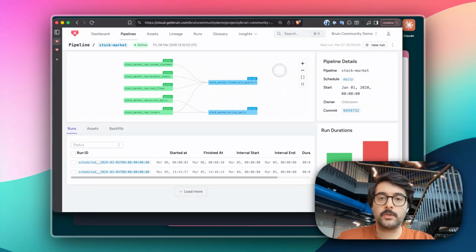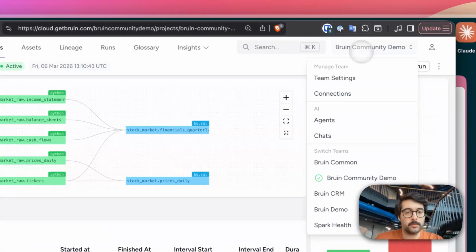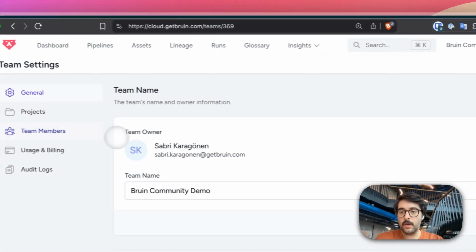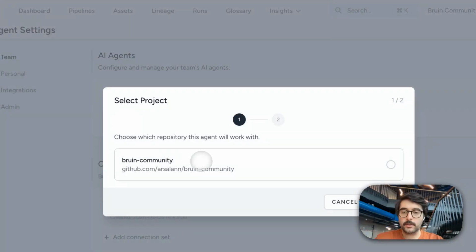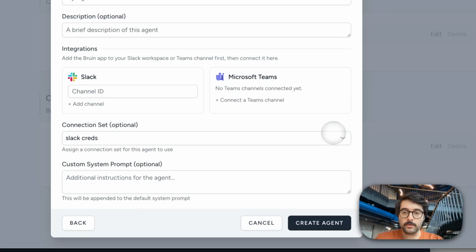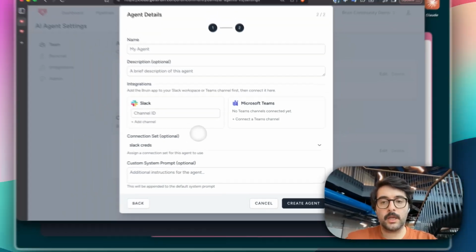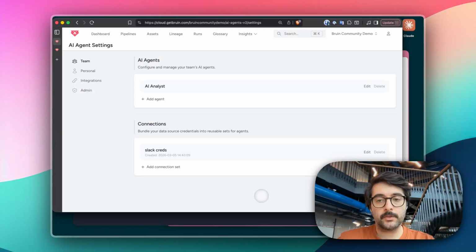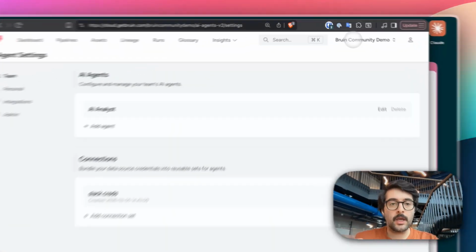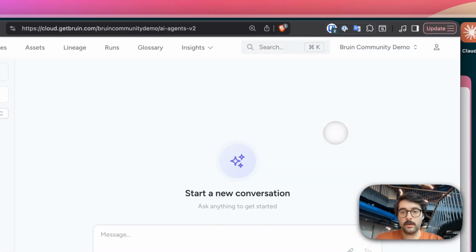So the next step was to actually build the AI agent, or in this case, I'm not really building it, but I went and set it up here. So I went under agents, and I created a new agent. I selected which repo I want to use, and then I had already set up my Slack credentials as well, so I added that in here and gave it a name and selected which channel to actually connect it to.